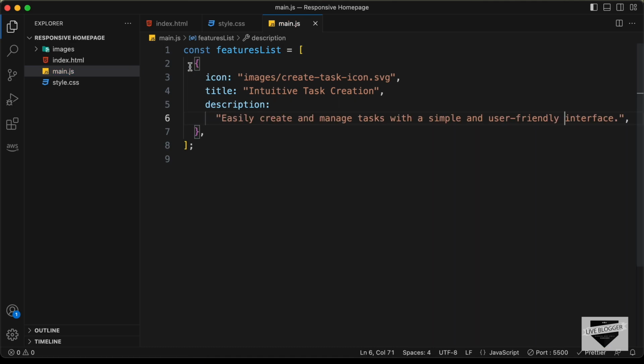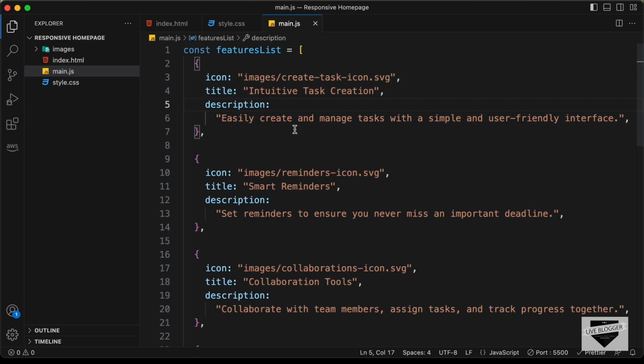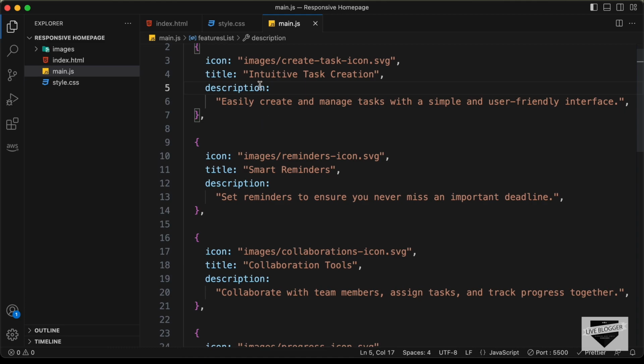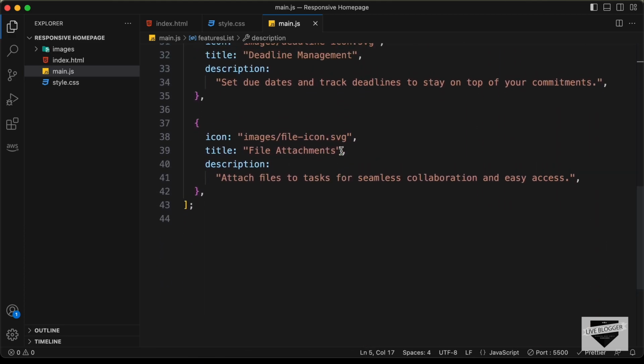Now in this way we need to create all the features that we need in our JavaScript array. So I'll just go ahead and quickly do that. Right, I have copied the details of all the features over here. So we have the first feature over here, then we have the second feature, we have the icon, the title and the description, and we have it for all these features that we need.